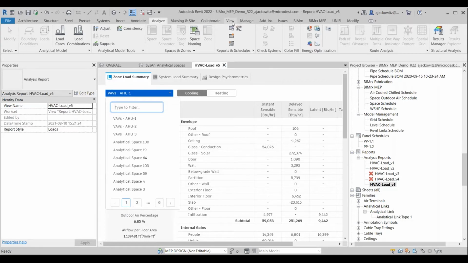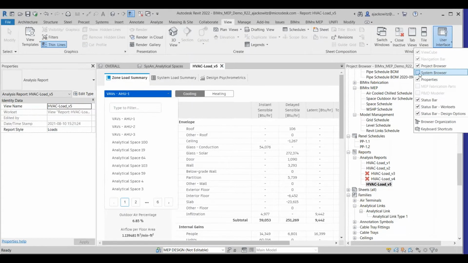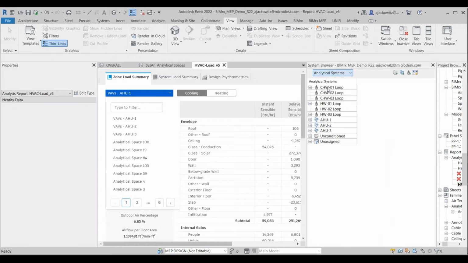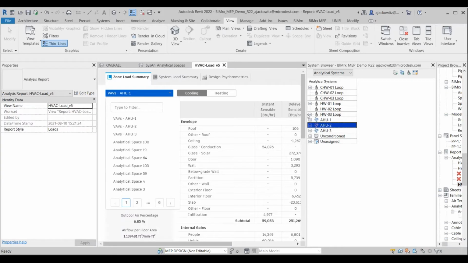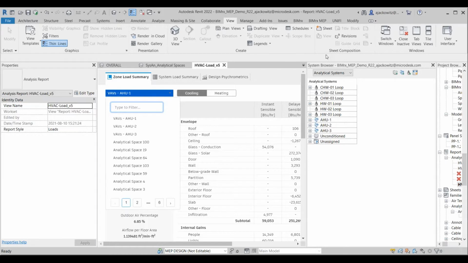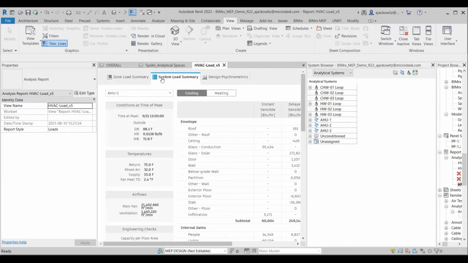If I come over here to my View tab, user interface, and toggle on my system browser, you can see we have our legacy systems and zones that we built out, but also the analytical systems. Just a quick refresher on some of those previous updates in other versions: we were able to build out systems, adding zone equipment, air systems, or water loops, which can then include some of those analytical spaces as well, which our report will reflect. So what Autodesk really tried to get across here was a simplified and organized output report that we can use, and it mirrors a lot of the industry standard third-party output from Trane or Carrier that you might see.